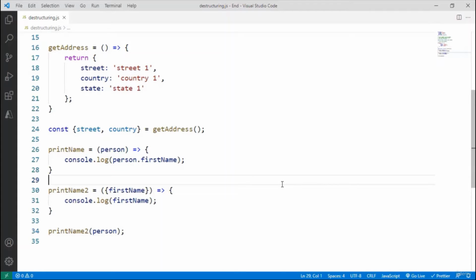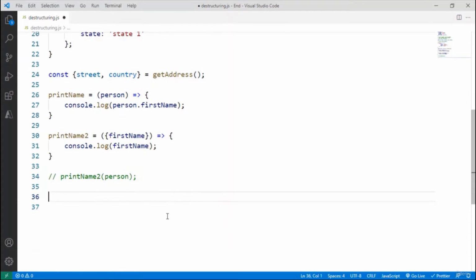Until now we have used destructuring only for objects, but we can definitely use them for arrays. For example, let me comment this out and let's come down here, and I will say array: 1, 2, 3, 4. Let me put it in a variable const array equal to this. Now I can do the following.